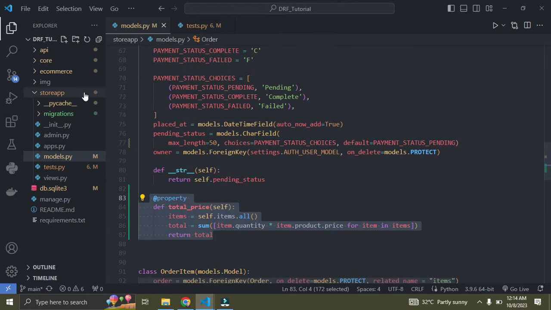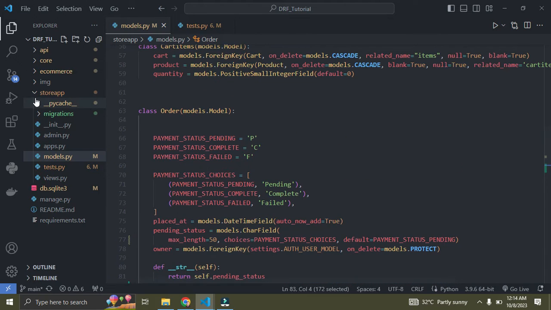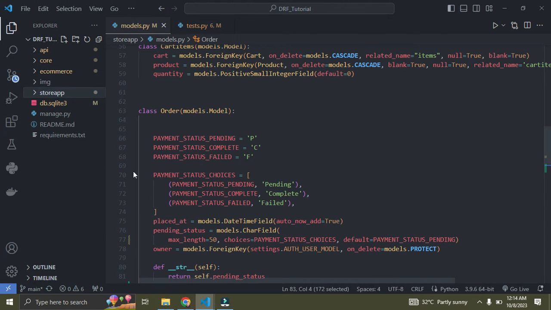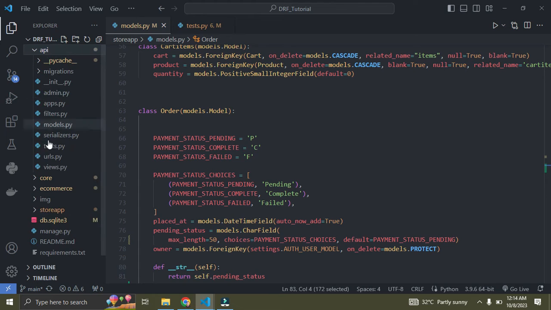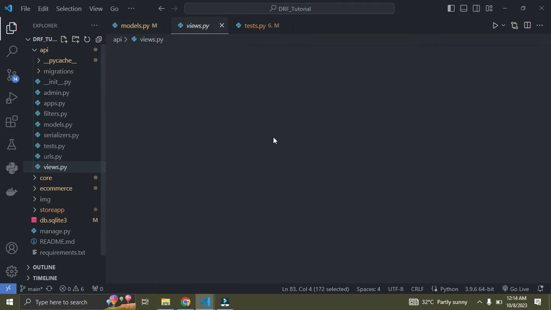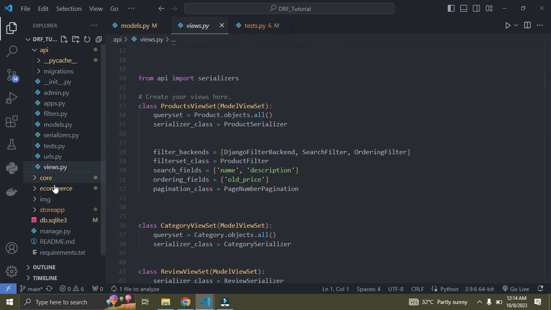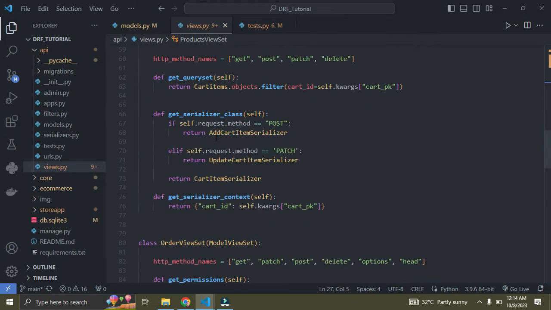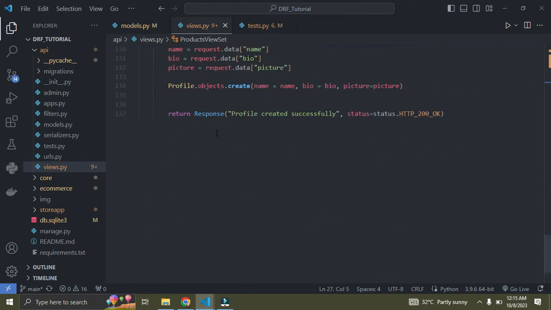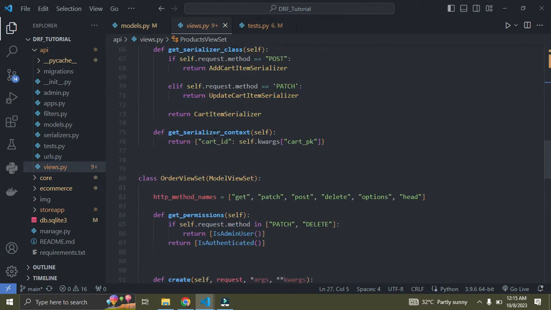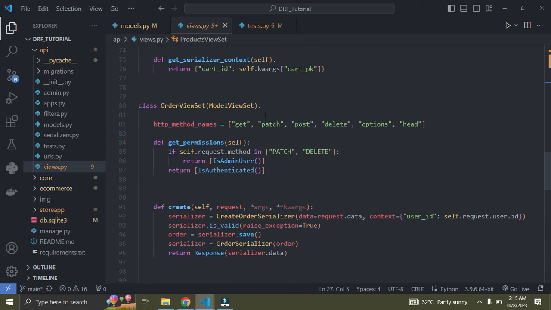So that's good. I'm going to go down to my views.py in my API. I wrote the API in a separate app, and my models come from a separate app. You understand? So I'm going to go down to my order view set. Okay, yeah, this is it.